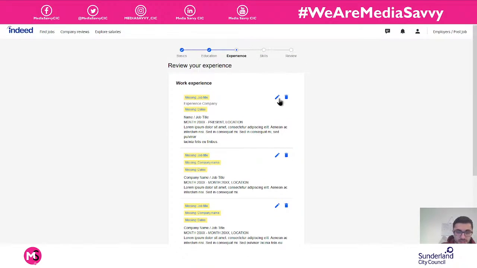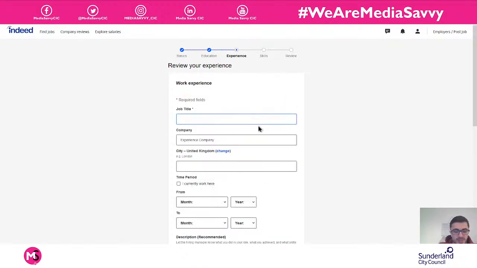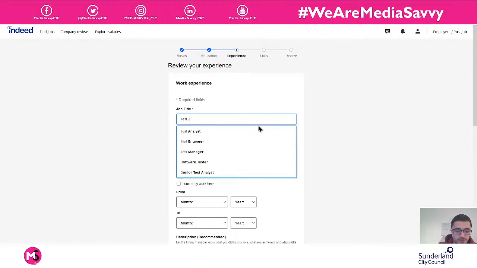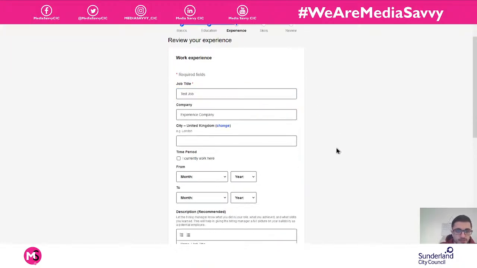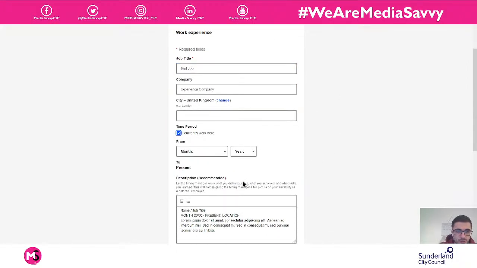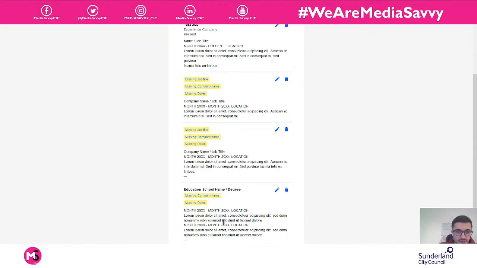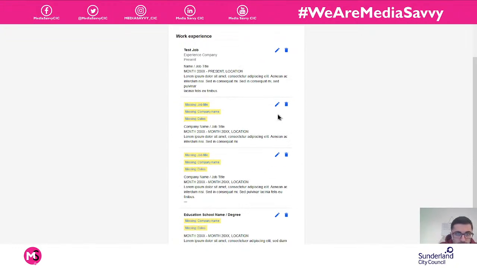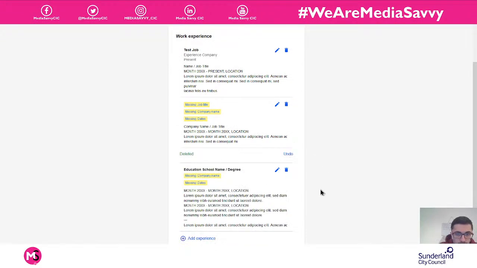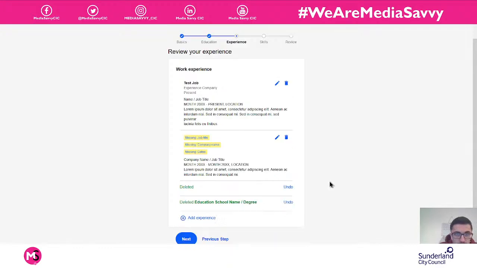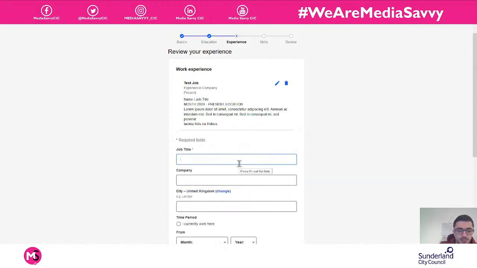and it's telling me what's missing when it's dragged it in automatically. So job title, test job, I'm going to say I currently work at that one. I'm going to save that. That one's got a missing job title. I'm going to delete that one. I'm going to delete that one too. And then I'm going to edit this one and say my old job.